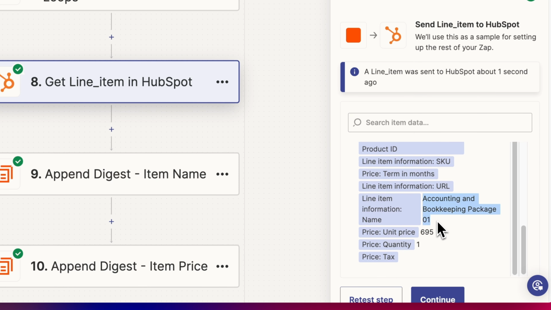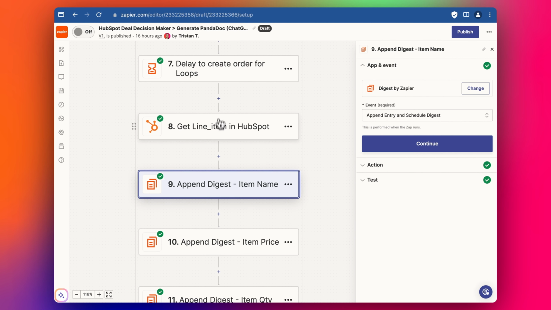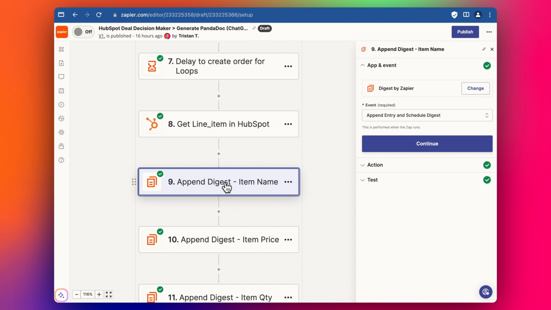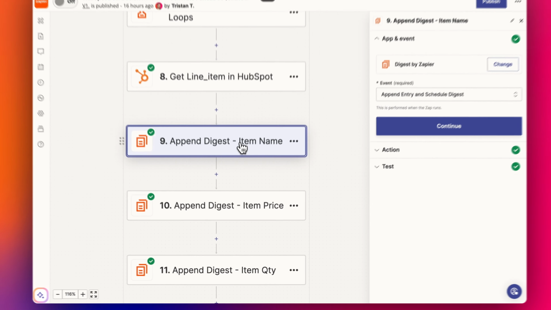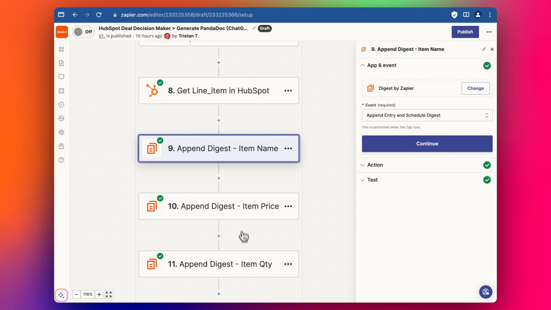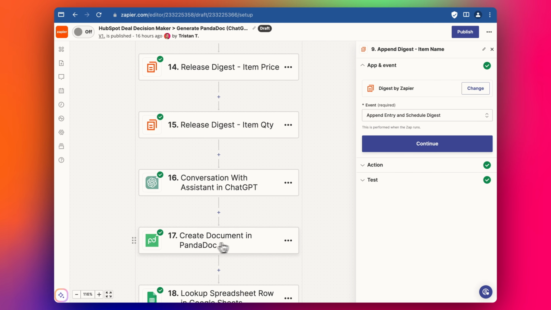Okay, great. And we get the accounting bookkeeping package. Click continue. And now the important thing is we're going to collect all this data that we're doing in the line items into one grouping. Initially we have each of the products, each of the line items grouped together. We actually want to readjust the way we're grouping things. We want to instead group all the names of the line items together, all the prices of the line items together, and all the quantities. And then that information is going to be able to be used in the line item step later to add it in to PandaDoc, to the pricing table in PandaDoc.